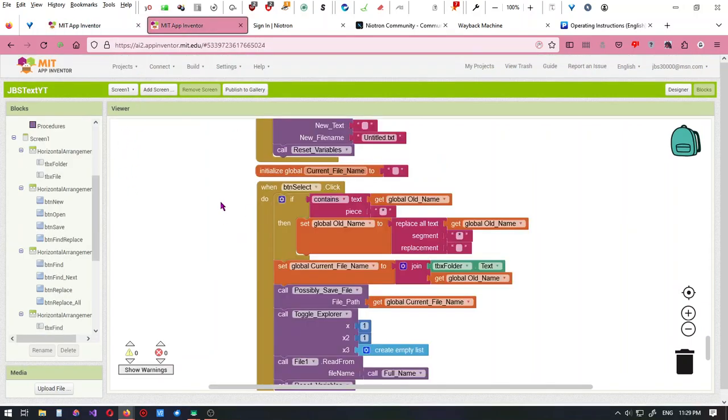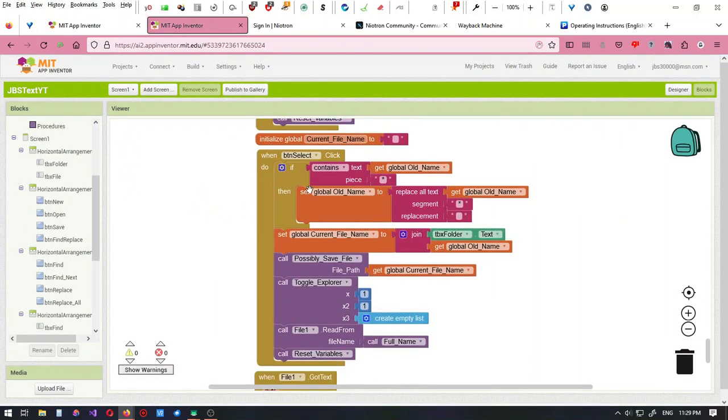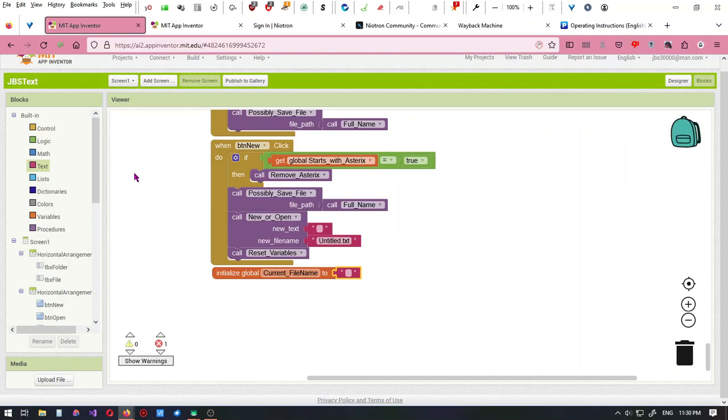So, we're going to save the name that was in the file into old name, or if you've chosen a different file, we're going to save the old name. So let's do that first. Actually, it's going to check in the old name if there's an asterisk and get rid of it if there is. That's pretty simple.